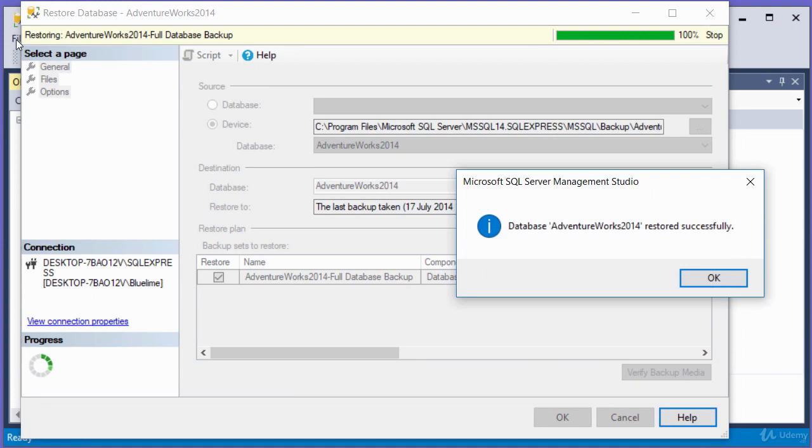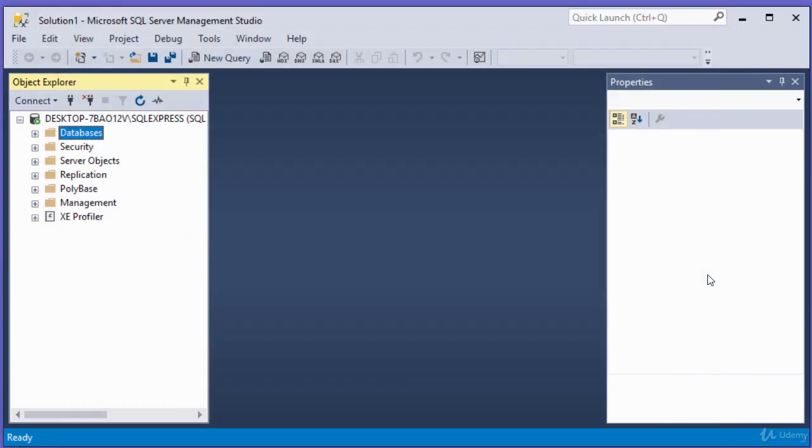It says restoring. So you can see it says database AdventureWorks 2014 restored successfully. So click on the OK button.